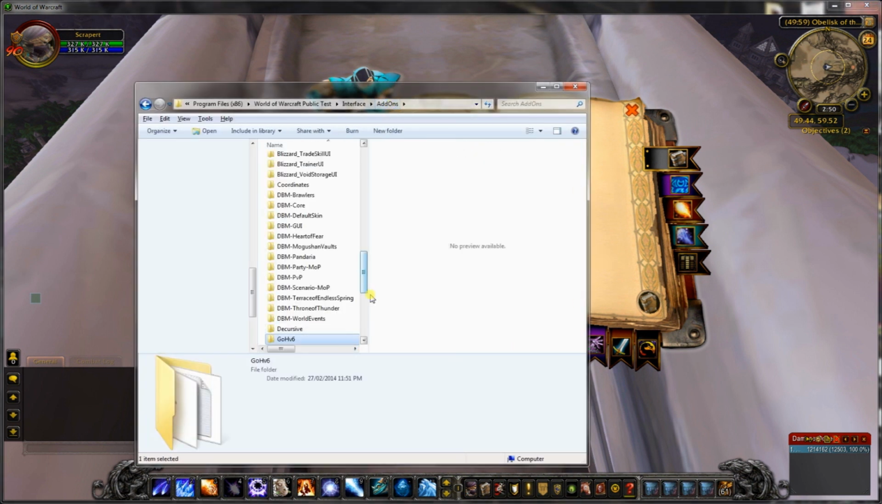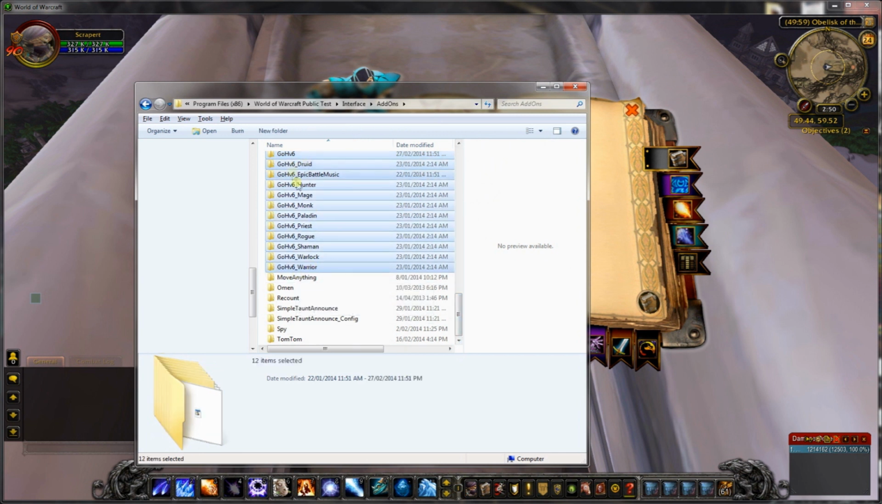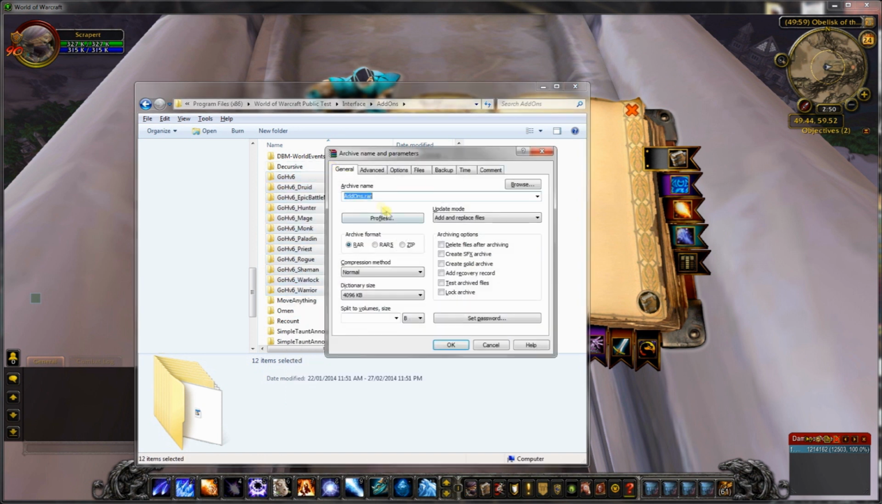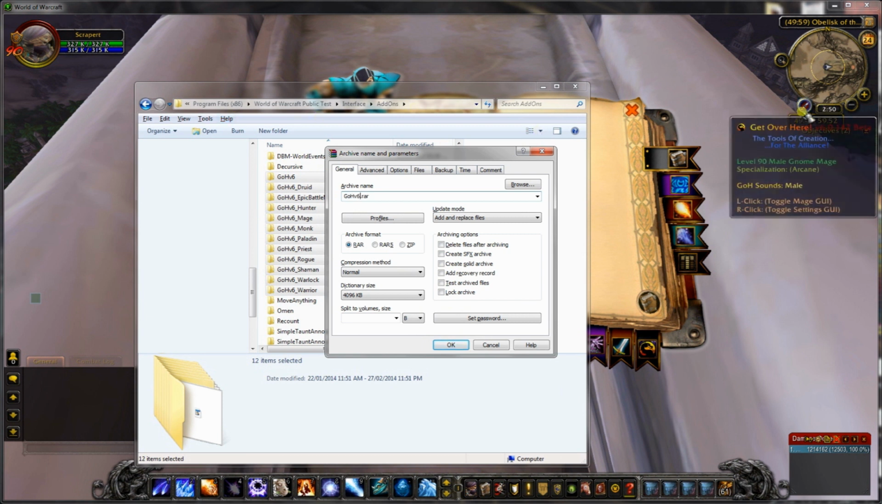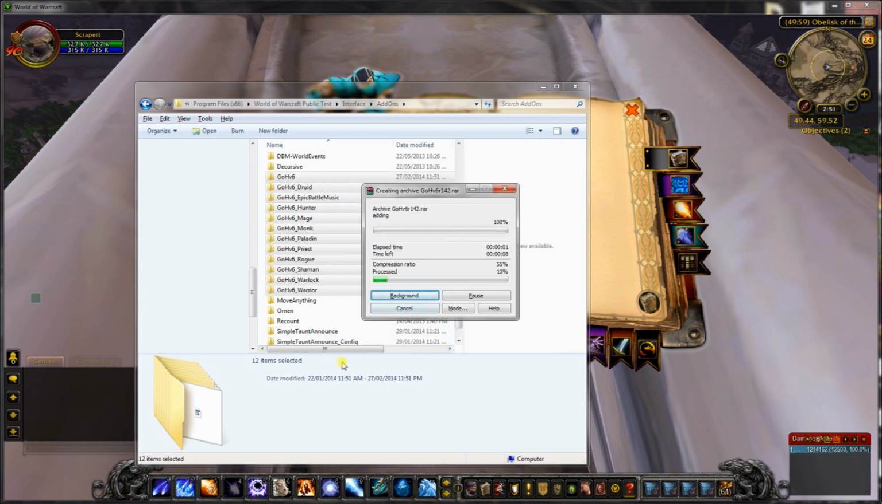What I should probably want to do is archive everything that I've done. Get Over Here V6, and it's revision 142. That way I can undo everything that I'm going to do in this tutorial.